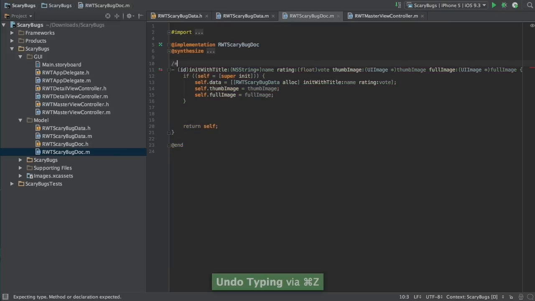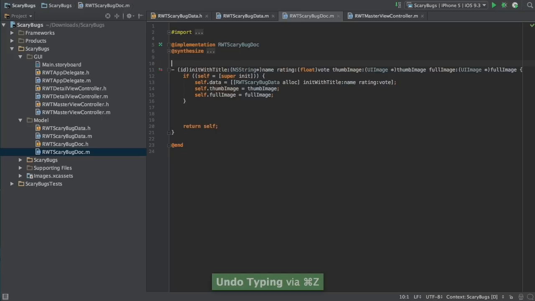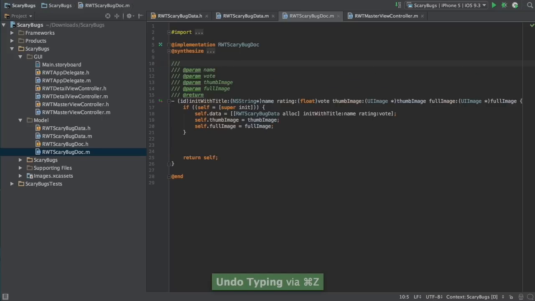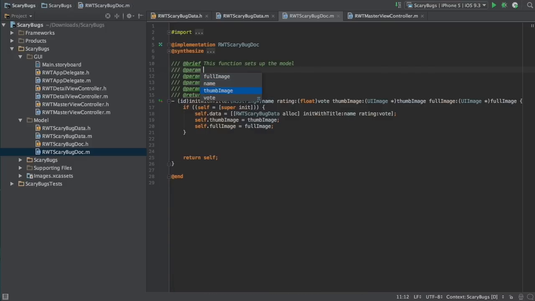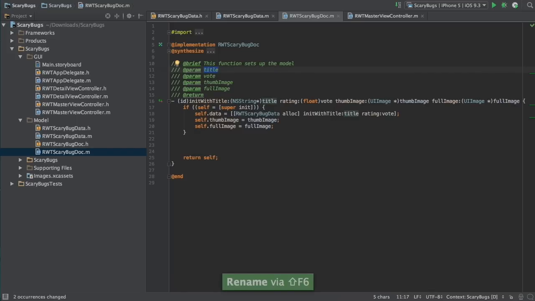We can also use /*! and get the same result. Or we can use three slashes, and again, the same thing. Autocomplete and parameter lookups are also available in comments. And if you rename a parameter name, it gets renamed in comments and in the method, and vice versa, of course.